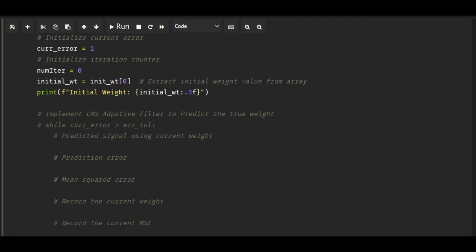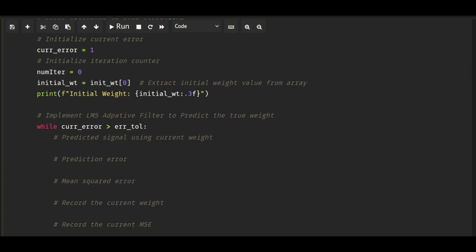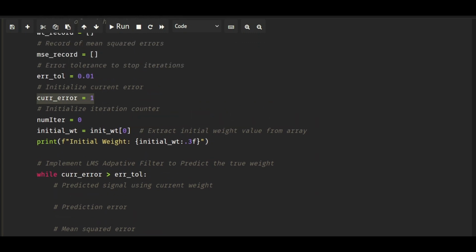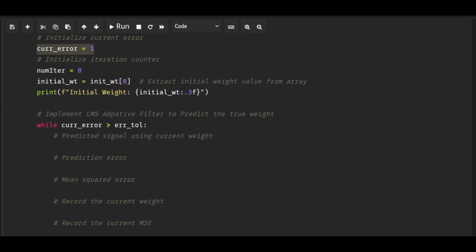Now we will implement the LMS algorithm. So I'm going to initiate a while loop. The logic of the while loop is that if my current error, which is at 1 now, ever becomes lower than the error tolerance, then I should exit this while loop. Basically, I should stop adapting, or I should stop changing my filter coefficient at that point in time.